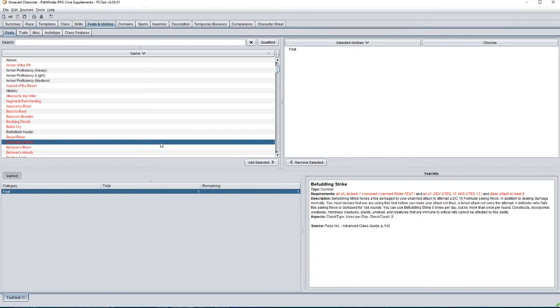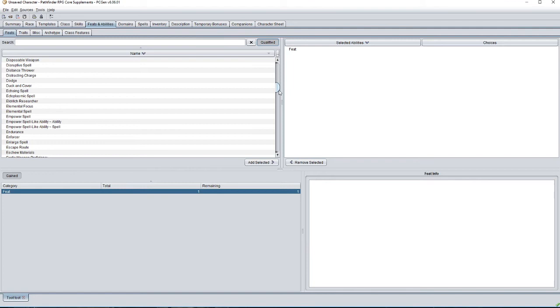So for example, for Befuddling Strike, you need to have at least Unarmed Strike, and that'll tell you, okay, well, I can't get that now, but if I want to get it later, let me go ahead and select Unarmed Strike first. But usually you'll want to research those kinds of things on d20PFSRD, just because it's easier to navigate than going through here. So again, qualified helps narrow things down.